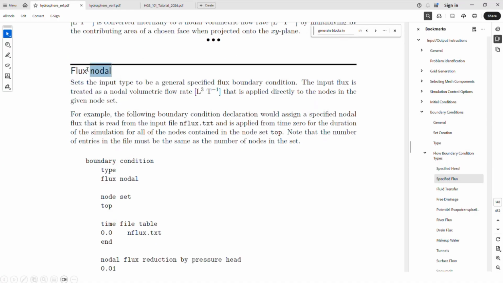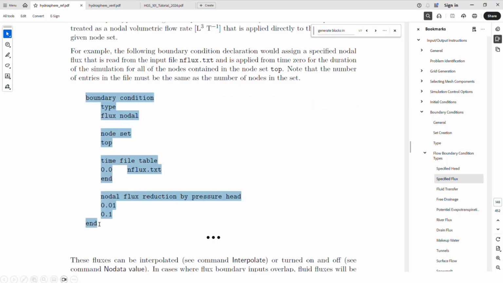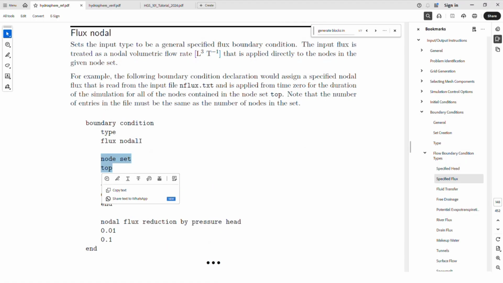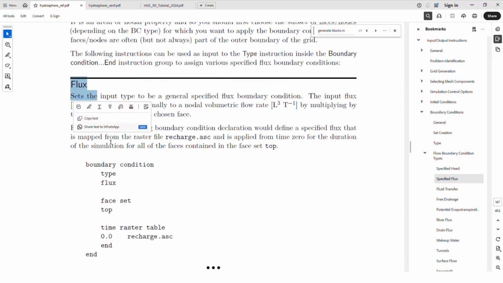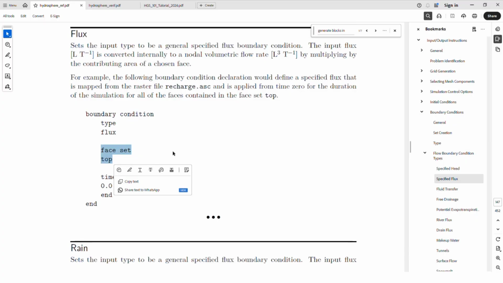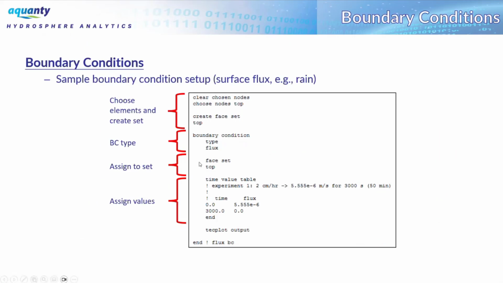Almost every boundary condition type will also include a little snippet of a grok file here as an example to see how you would apply this in a grok file. Now, this is the easiest way of knowing exactly what type of set is required for each individual boundary condition. So a flux nodal is specifically applied to nodes. If we go up here to the flux boundary condition, we will see that it is specifically applied to faces. So we define the type, in this case as a flux, we define the face set, in this case, it's top, this previously created face set.